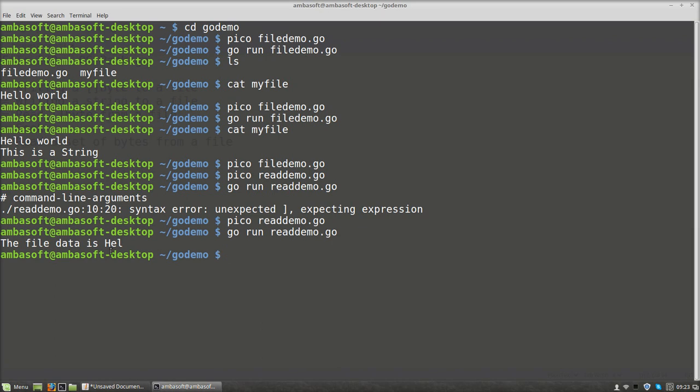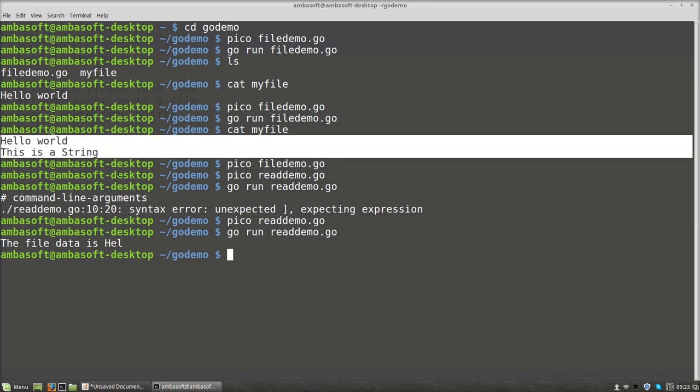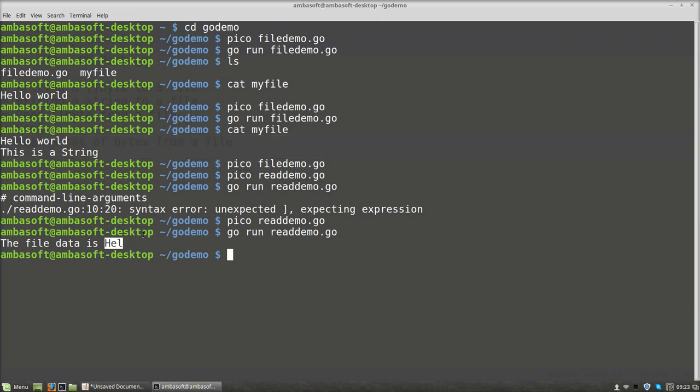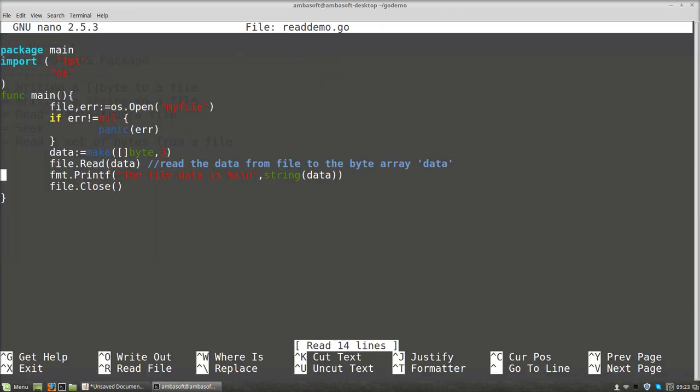See here, the output just printed three letters. But actually, what does the file contain? The myfile contains two sentences: Hello world, this is a string. But it just prints only three characters for me. So what does it mean? Because the byte array has only the size of 3, the data read from the file will be of the size of the byte array. So here the size of the byte array is 3, so the data read is 3.